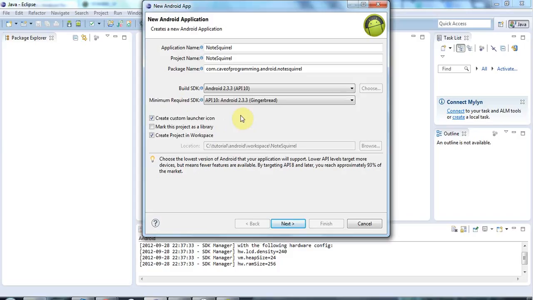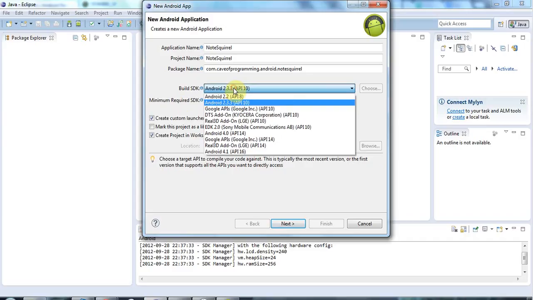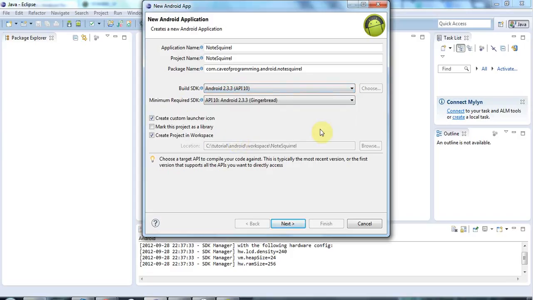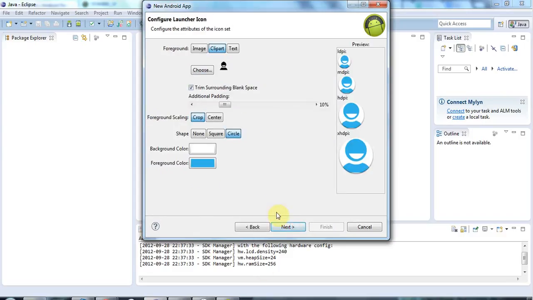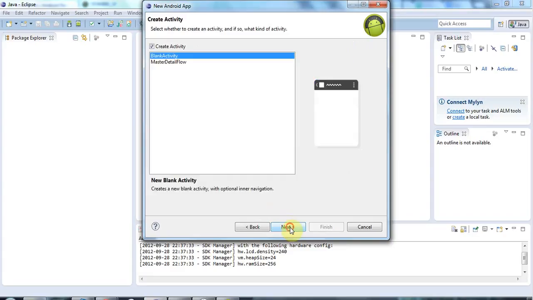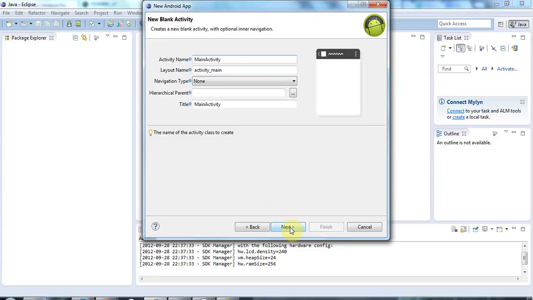But of course, the further back you go, the less of the newer features of Android you can use, and it's always going to be sort of a compromise. And this is the SDK that you're actually building with, and I figure I'll just use 2.33 here. Now I'm going to leave these as their defaults, and I'll click Next here, and I'll just go through these screens and accept the defaults, and click Next.